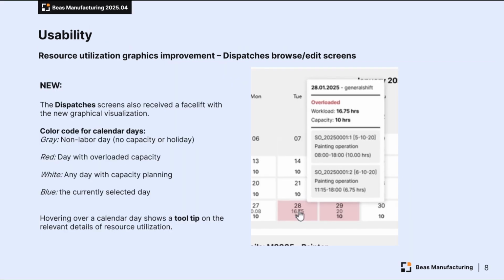The calendar section in the dispatches screen receives the following color codes. Non-labor days, that is without capacity or holiday, are displayed in gray. Days with overloaded capacity are red. Any days with capacity planning are white. And the currently selected day is displayed blue. Hovering over a calendar day also shows a tooltip on the relevant details of resource utilization.